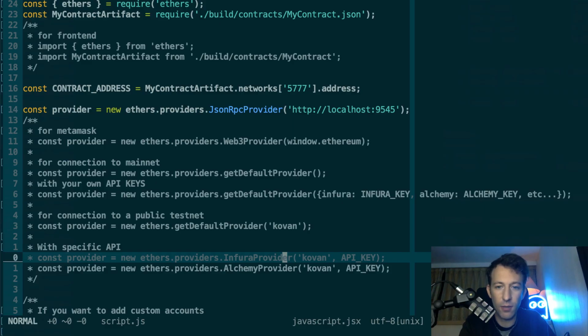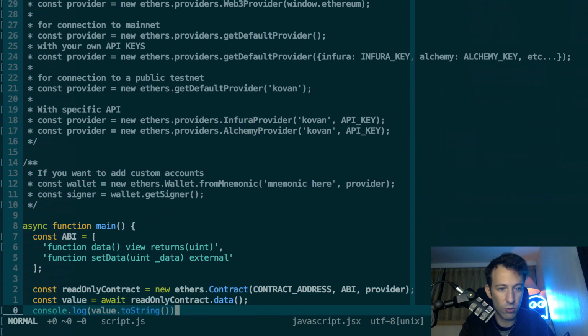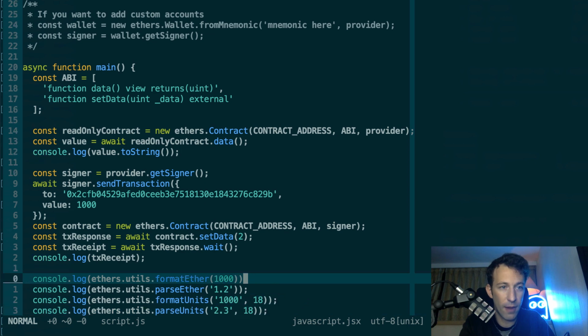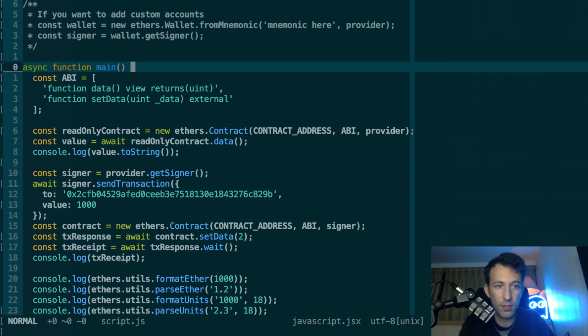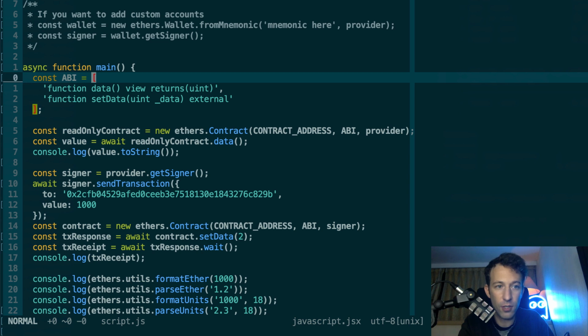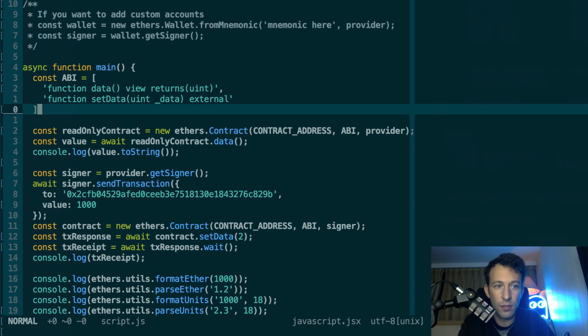Okay, so next we're going to read the data of a smart contract. So I scroll down here and I wrap everything in an async function because inside I'm going to use the await notation to send a network request. So first, before we interact with the smart contract, we need to define the ABI. The ABI defines the Solidity interface of your smart contract.